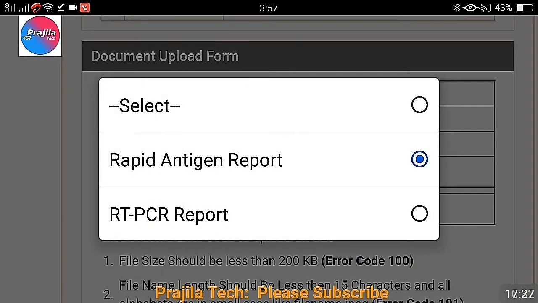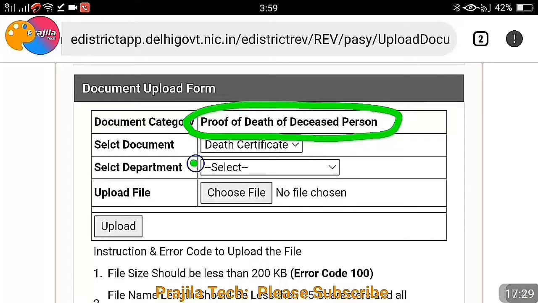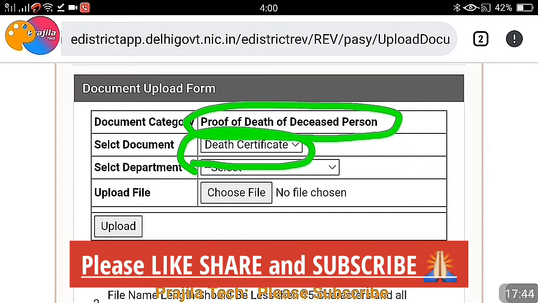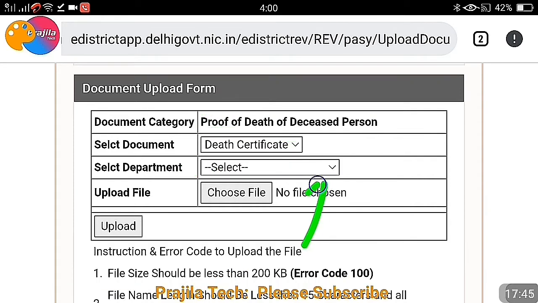You have only two options as of now: rapid antigen report or RT-PCR test report. This is of the person. It can be backdated also, because he would have died some months before and you would have taken that time, so that's okay. A death certificate is also an option for proof of death of the deceased person.